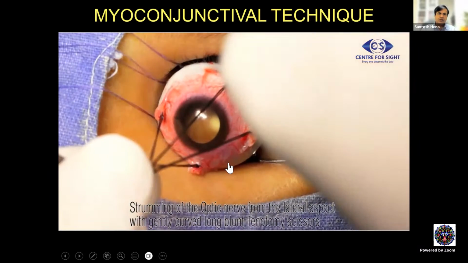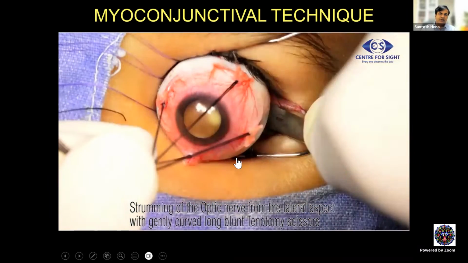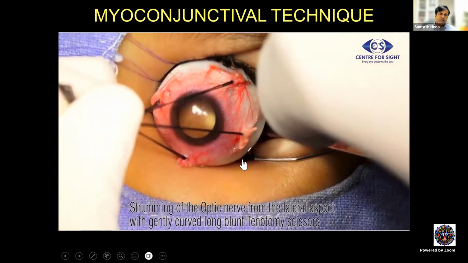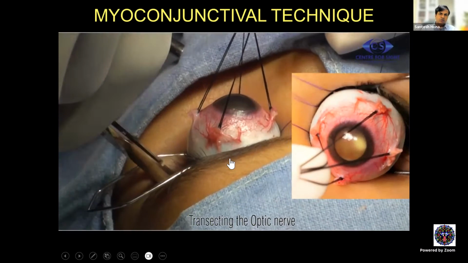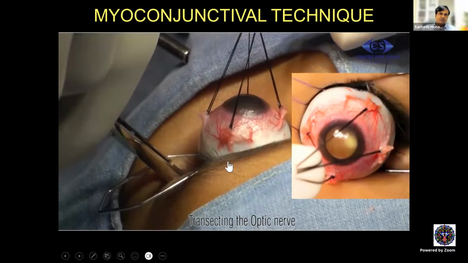Right. Then you take this 15-degree curved tenotomy scissor and go in a closed position and strum the optic nerve. So basically you're taking the tenotomy scissor and going on strumming the optic nerve till you reach the orbital apex, right?